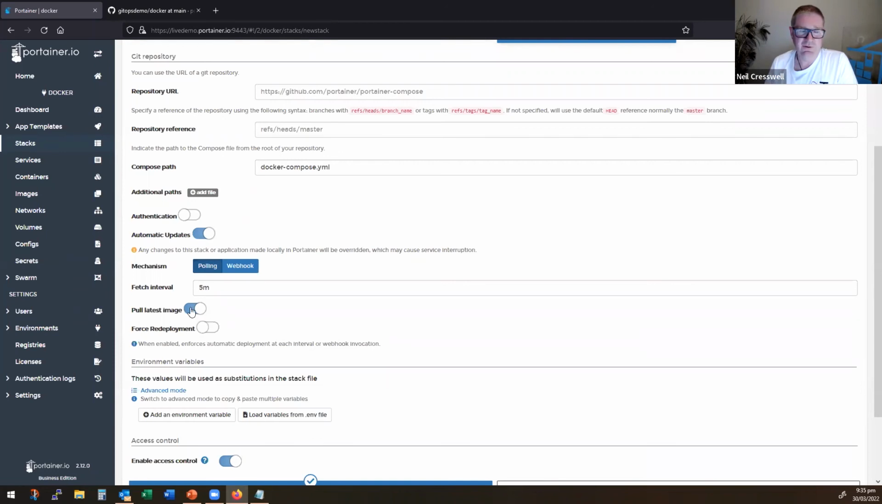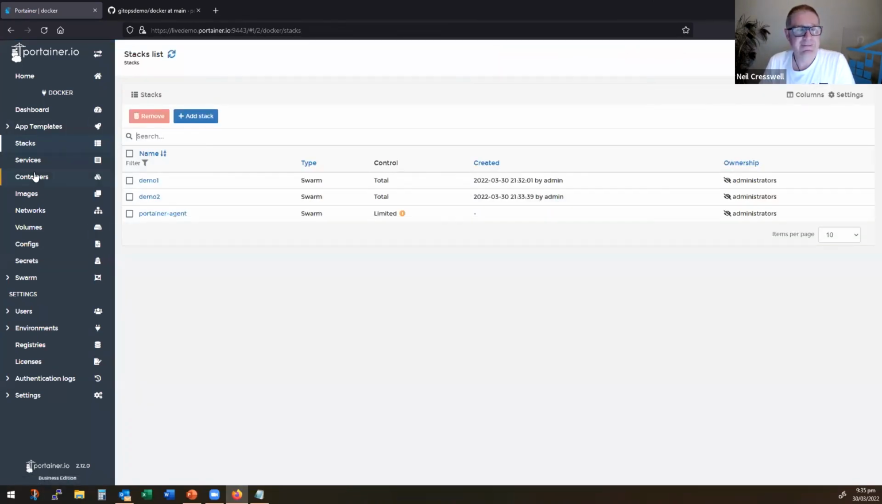So if you are reusing tags, now you shouldn't reuse tags, but if you are reusing tags, you can turn on pull latest and we will always pull before we actually redeploy. So we'll do a pull, then we'll do the redeploy. So you can use this to try and work around any issues where you've got image cache issues or if you're reusing image tags. So you can use this to work around that behavior.